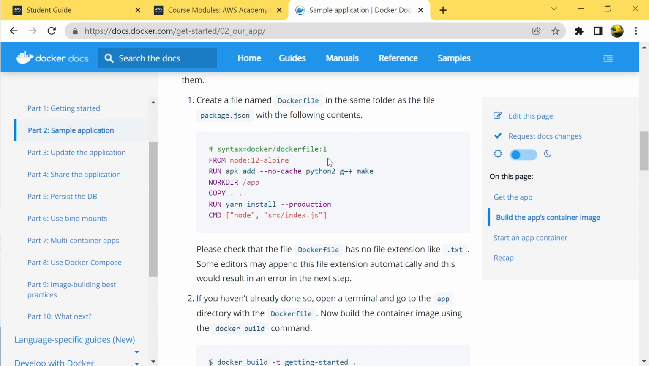This is the comment, the first comment line you forget. From node:12-alpine. Okay. So basically you're saying I am trying to create a machine where the operating system is Alpine. This can be Ubuntu also, from Ubuntu. Okay, so that is what this first line is doing. Did you understand? So when you say from Ubuntu, from Windows, from Mac operating system.